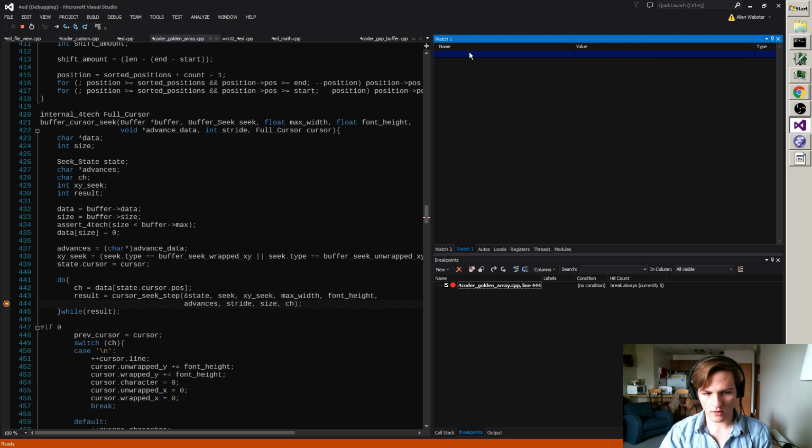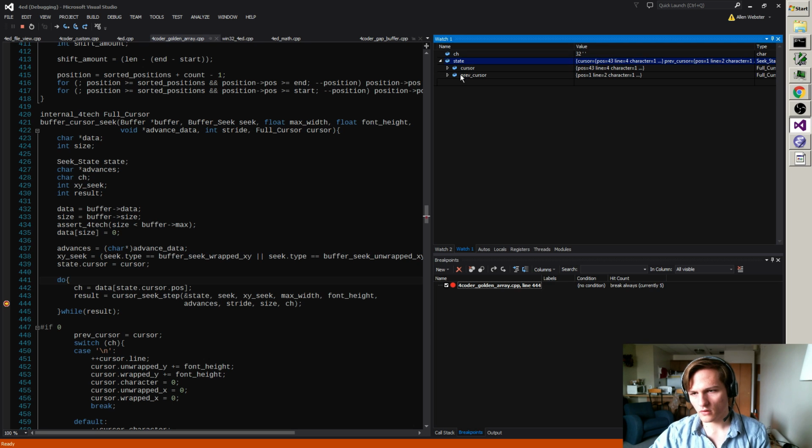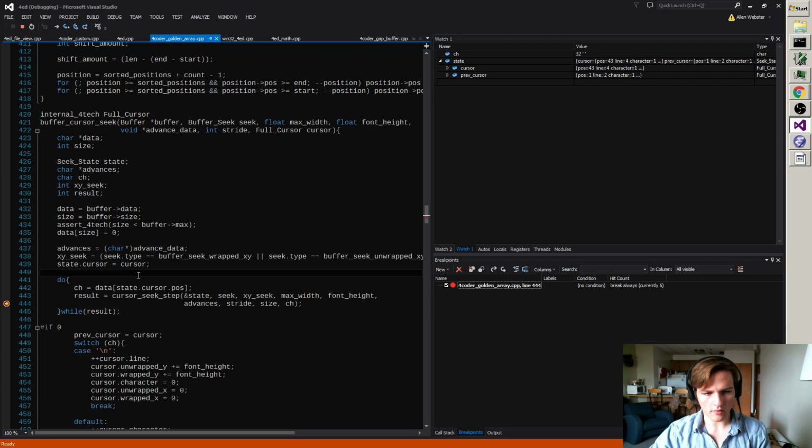Let's take a look. What is CH? It's a space. That is correct. What does state know? Is state correct right now? I think it would have to be. Of course, the prev cursor is just nonsense. Maybe that needs to be cleared to 0. We'll look at that. Seek is correct. XY seek is correct. Max with font height. Size is set up correctly, I have to assume. Okay, let's take a look in here.